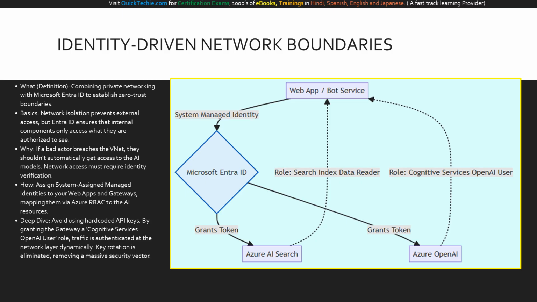Look at how identity acts as the ultimate firewall here. The web app or bot service attempts to connect to the backend databases. It doesn't present an API key. It presents its system-managed identity to Microsoft Entra ID. Entra ID verifies the identity and issues a secure token. Notice the dotted lines. The web app is explicitly granted the Search Index Data Reader role for AI search and the Cognitive Services OpenAI user role for OpenAI. Without this cryptographic token, the private endpoint simply rejects the traffic. Identity and networking work hand in hand.